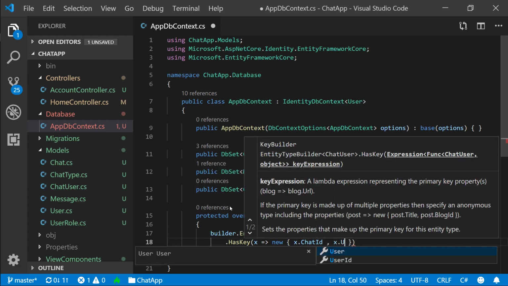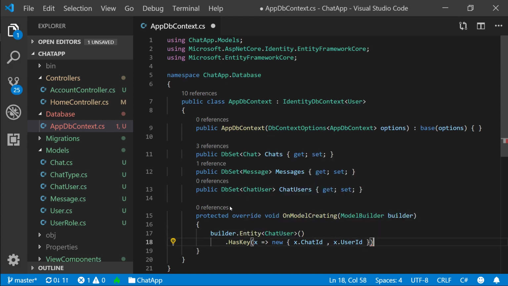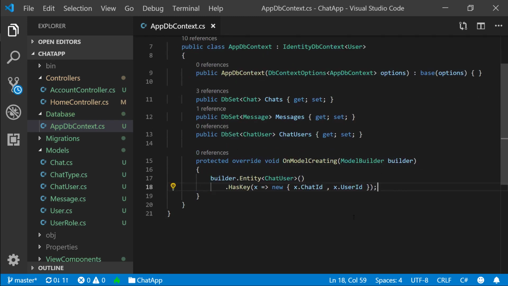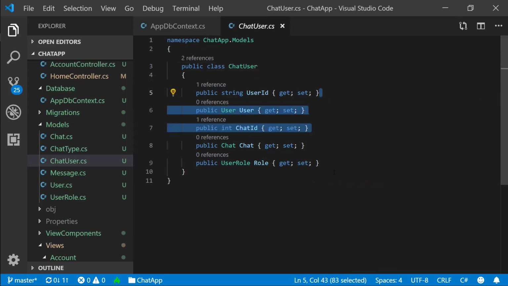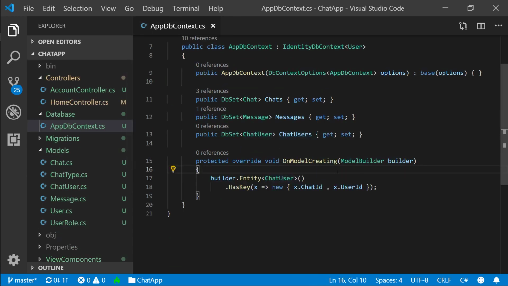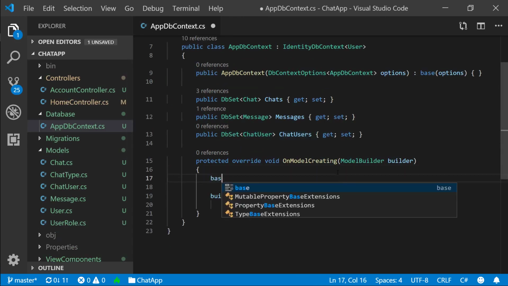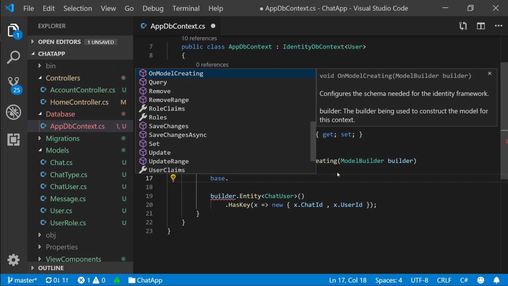And X user ID. There we go. Let me close this off. Okay, so now this is essentially marking this chat user to have a composite key that consists of chat ID and user ID. Okay, and another thing we'll have to do in here is say base dot on model creating.